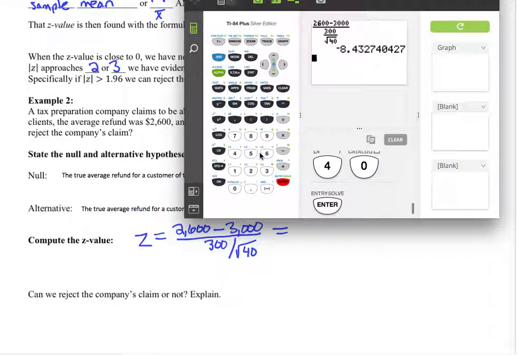I bet a lot of you working with your calculator could have come to a different answer. That's because if you do it piecemeal, you have to be a little more careful. So let me try to do it one piece at a time, like so. I'll get this answer first, and then I want to divide that answer by 300 over the square root of 40. If you do it that way, you'll see that the answers don't match. Negative 8.4 is not negative 0.2. So where's my mistake here?